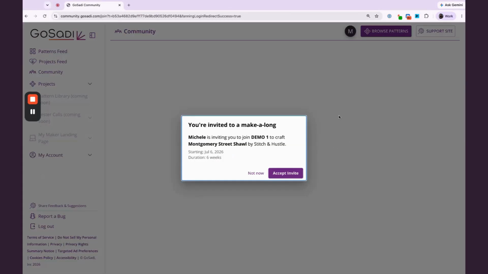The second way is if you have an account, and then you would log in, and this is what it would look like if you got the invitation. You're invited to join the make-along. You could choose to join it or not right now. It tells you the starting date, who invited you, and the duration of the make-along. I'm going to choose not right now so I can show you the other features.